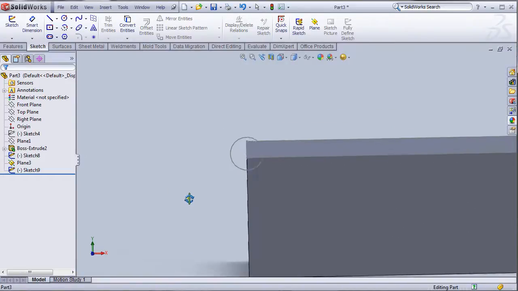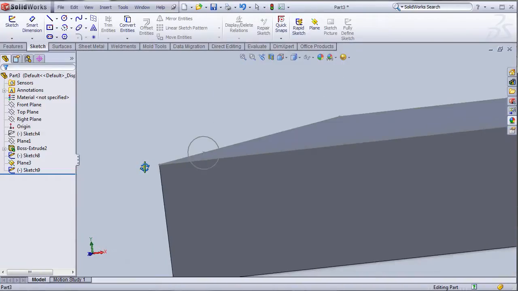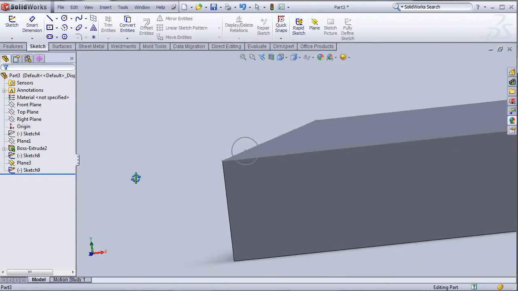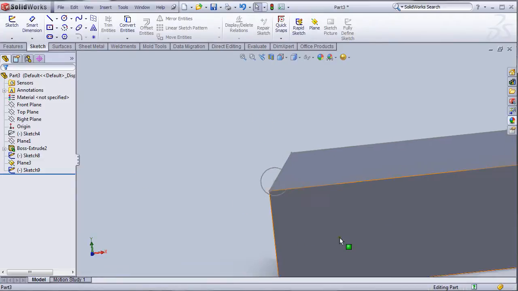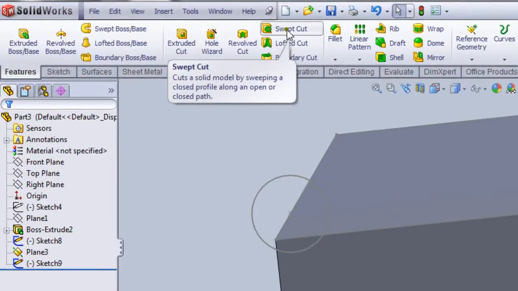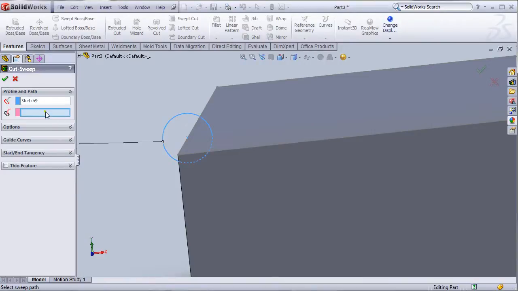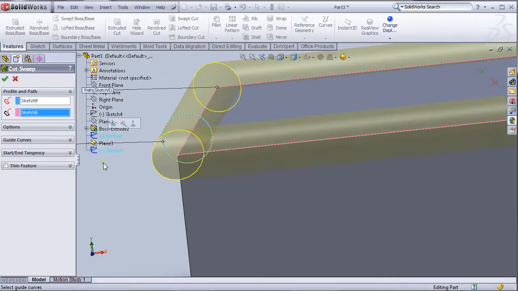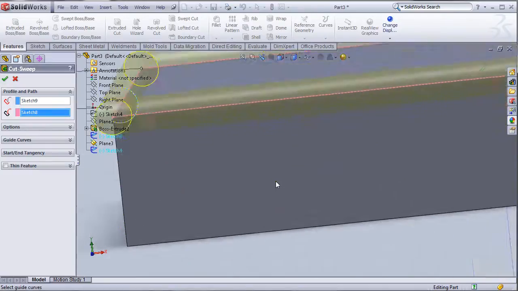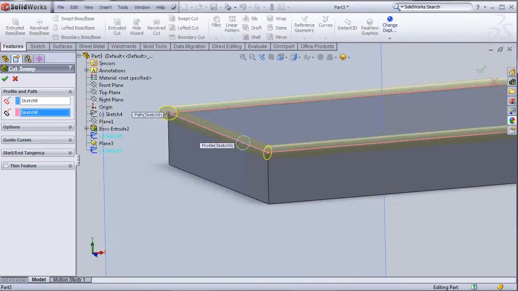So we have a circle sketch on top, which is exactly perpendicular to the rectangle sketch. Now, instead of using Swept Boss/Base, I'm going to use Swept Cut this time. So I'm going to click on that. As a profile, I'm going to select the circle, and as a path, I'm going to select Sketch 8. And as we can see, it develops. It shows us the preview.